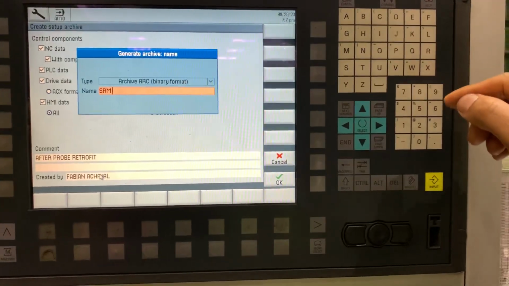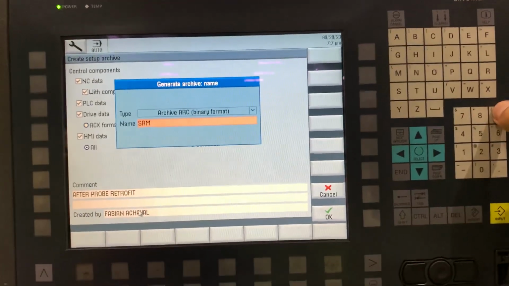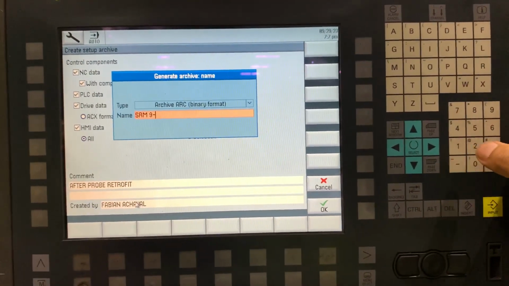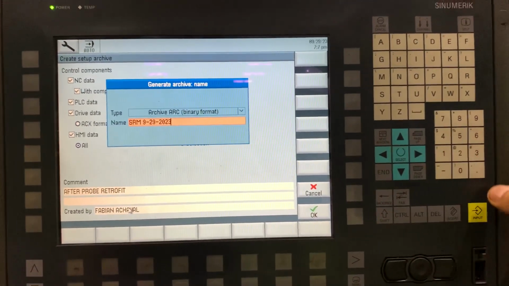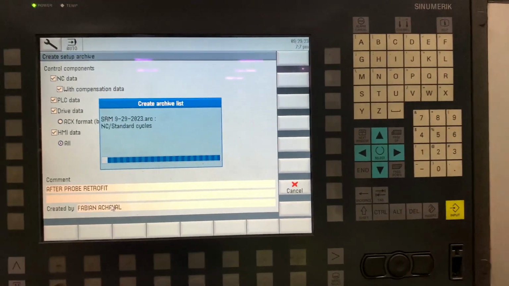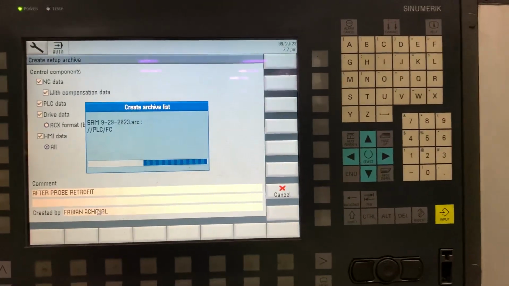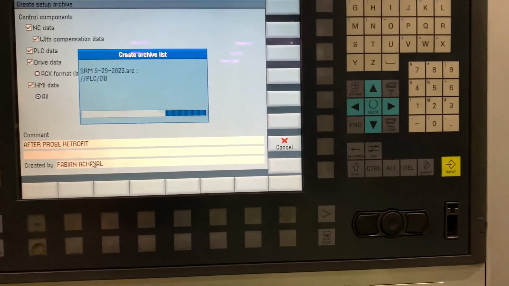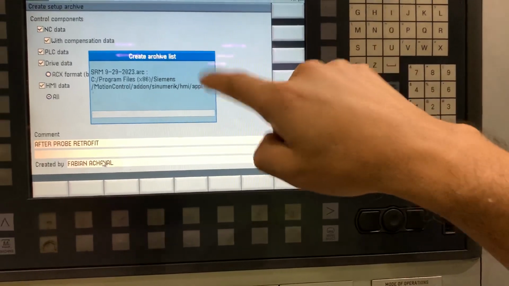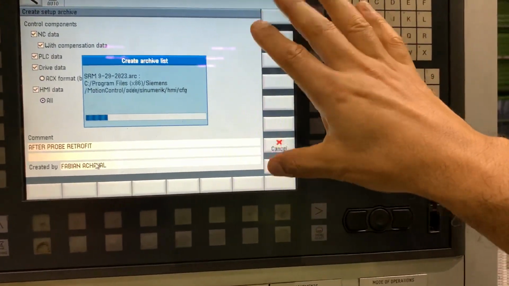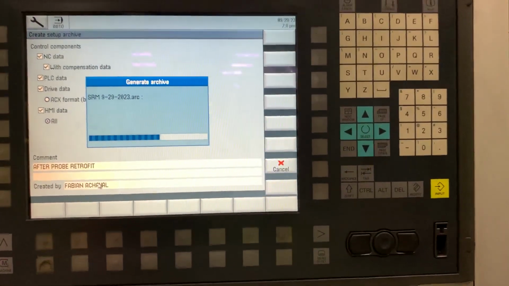And we can set the date as a file name, September the 29th, 2023. Okay. So you can either copy this backup from the directory into a USB or do another backup on the USB directly. Okay, thank you.